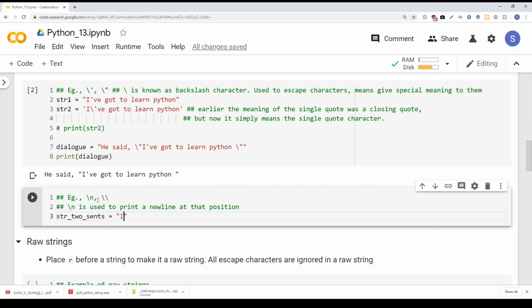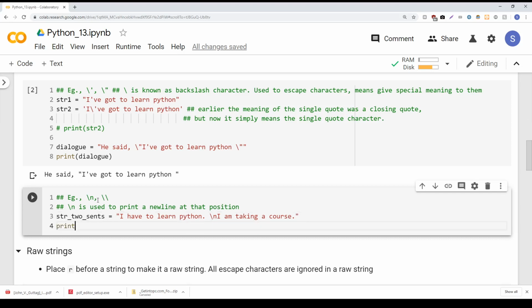So I have to learn Python. This is my first sentence. Now I want the next sentence to be the next line. So here I'll say \n. So this indicates that at this point I have to break the line, and whatever text is going to follow, I have to print it in the next line. I am taking a course. Okay, so let us see what happens when I print this.